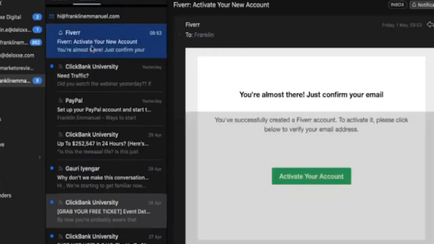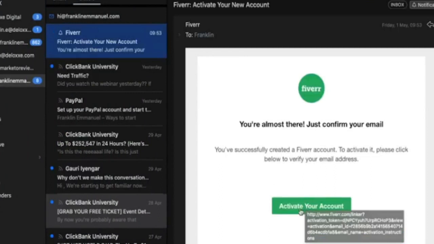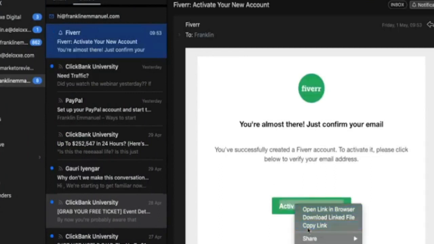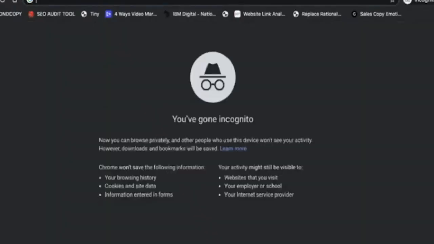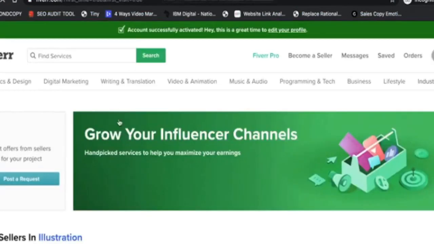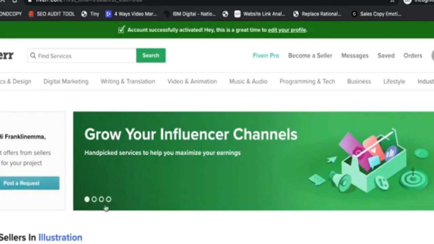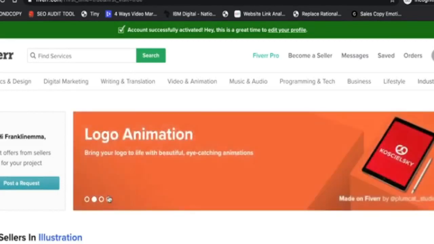So this is my mailbox here, and you can see that they've actually sent me the mail. What I'll basically do is copy the link and come over down here, or you can just hit on the button, and once you hit the button, it just opens up for you. Once I've loaded the link here, you can see that my account has been activated. You can see this message up here. It says account successfully activated.